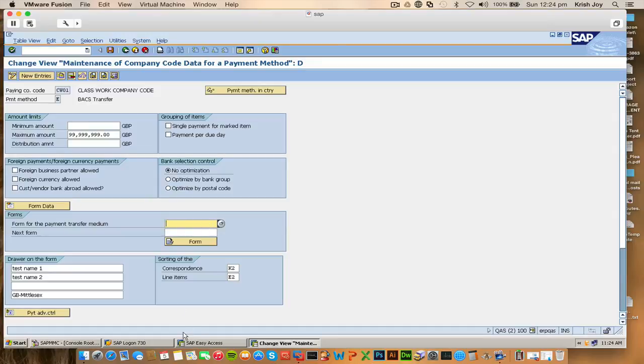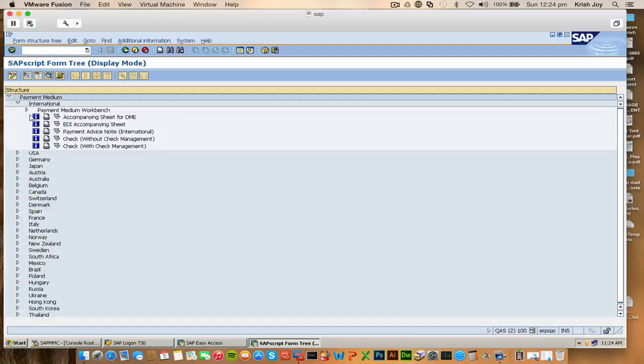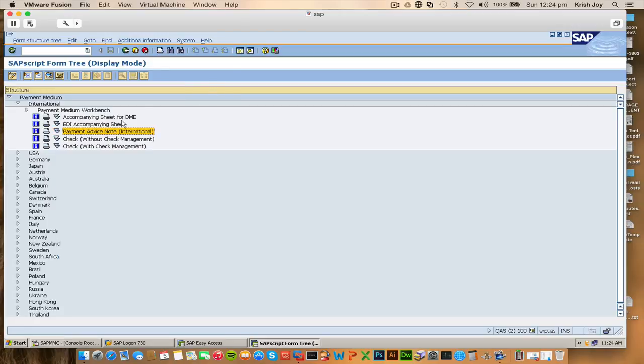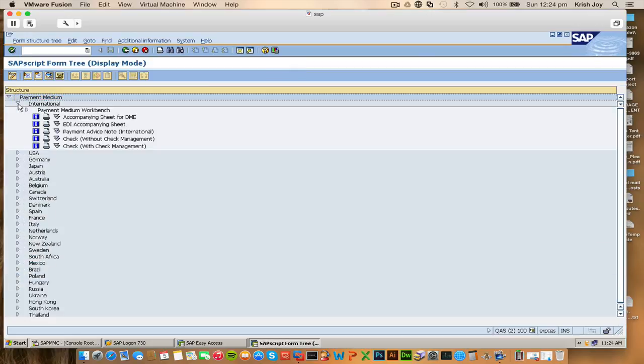You can find it, or you can just simply type it. If you want to find it, you can use this drop down and go to the international one and payment advice note. Double click on payment advice note. That's it. Sorry, after international. Okay, sorry, I'll go a bit slow. International, payment advice note. Double click.